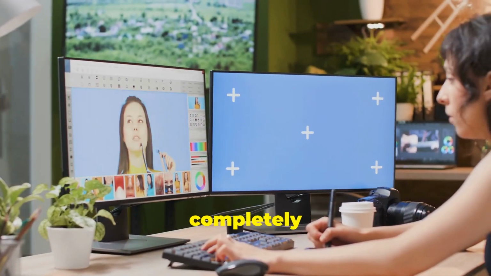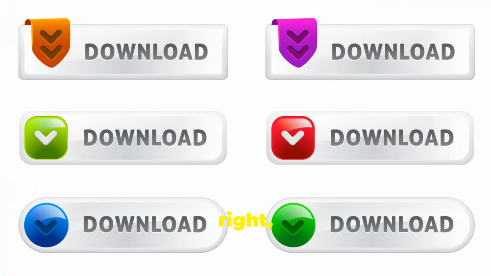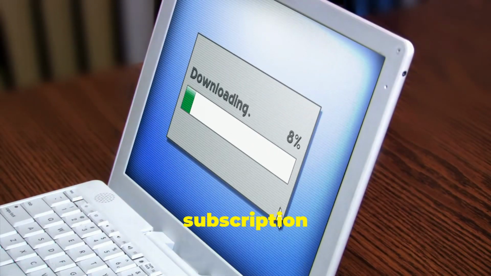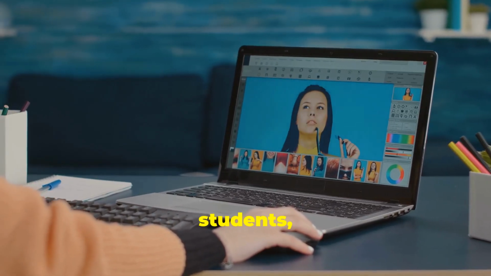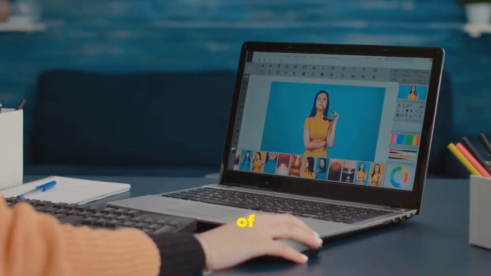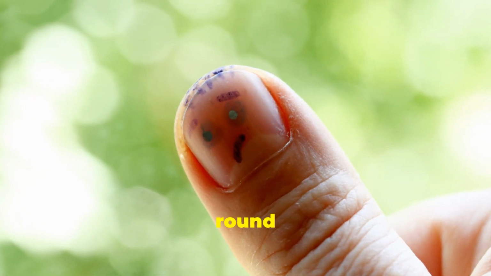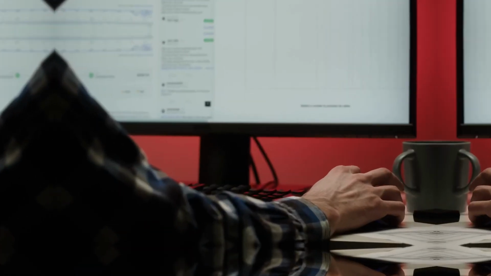GIMP, on the other hand, is completely free. Yep, you heard that right, absolutely free. No subscription fees, no hidden costs, just download it and go. This makes it an incredibly accessible option for hobbyists, students, or anyone who just doesn't want to shell out a ton of cash for software. So, yeah, this round is a clear win for GIMP.